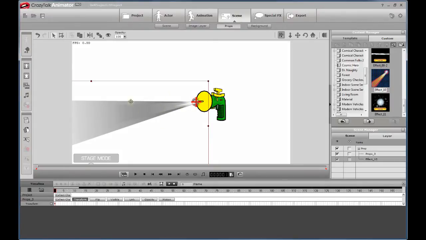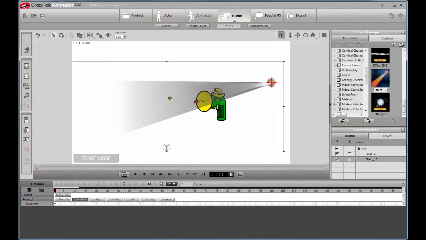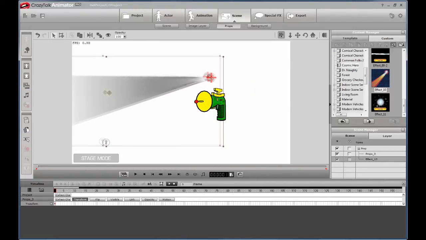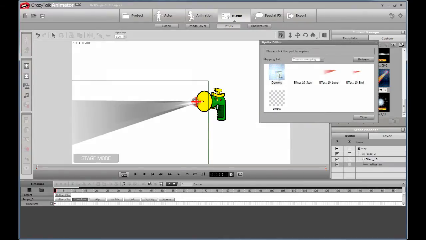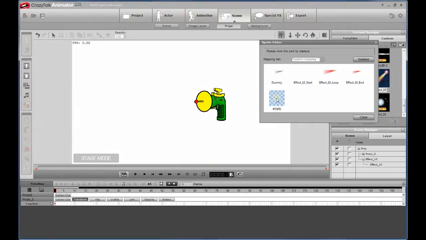This particular one actually has an indicator of where the ray goes, and you can place that to get the best effect that you want there. Typically a lot of these will only have the crosshairs. They won't have images at that point. So now what we want to do is open up the sprite editor here, and we can see they call it the dummy one here. What we're going to do initially is make that invisible because there's nothing happening.